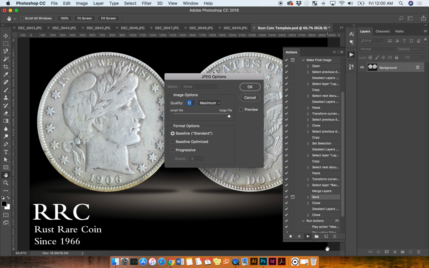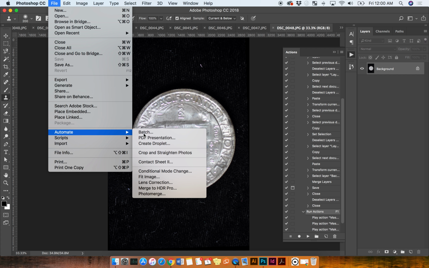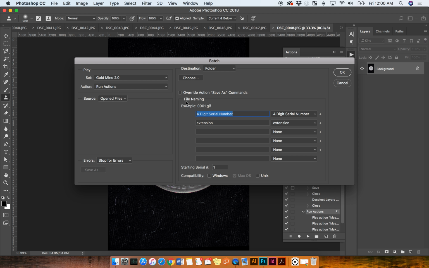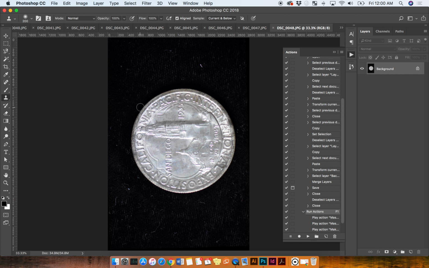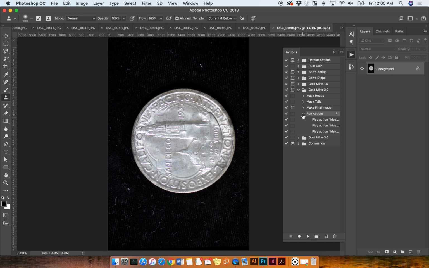I've looked at a couple of different things that we could do to automate this process even faster. We would look at batching. Basically, you go to File, Automate, Batch, and then we'd have to set this up in a special way so that it runs the actions in a perfect sequence and composites everything. But for now, this is what I've got for you. Hope you like it. Let me know your thoughts.